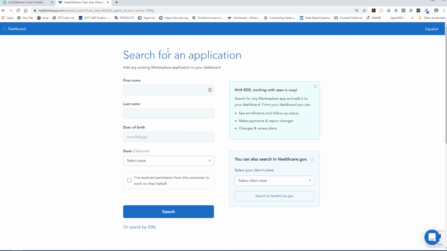Once you're EDE certified, you will get this area right here. You will not have this area on your left side if you're not EDE certified. You will only have search on healthcare.gov.